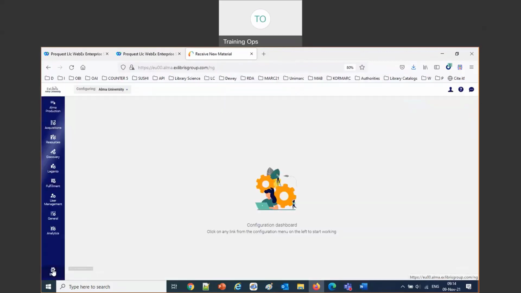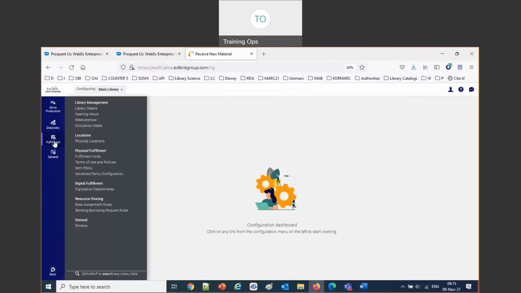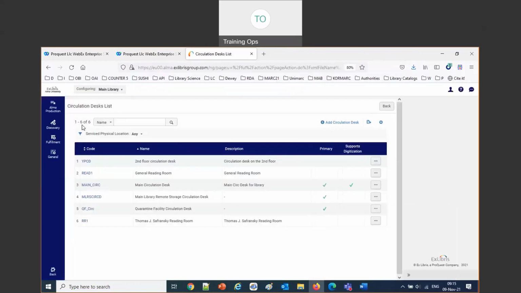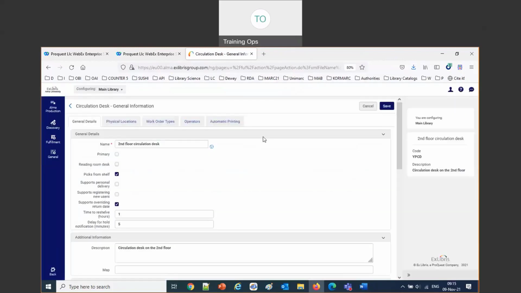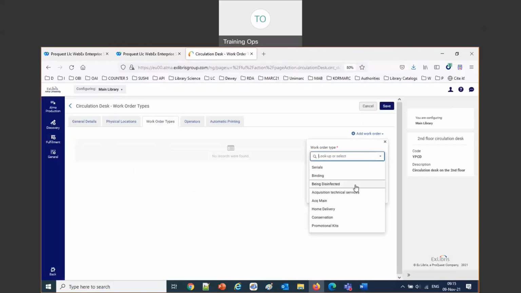I'm going to go over to the configuration, and I'll choose here main library, fulfillment, circulation desks. Here's my second floor circulation desk. We'll edit this. We'll go to work order types, and now I'm going to add a work order. And the work order which I'm going to add is acquisitions technical services.